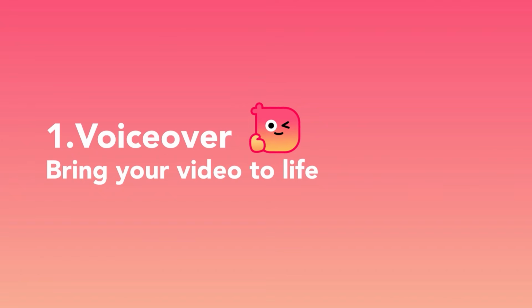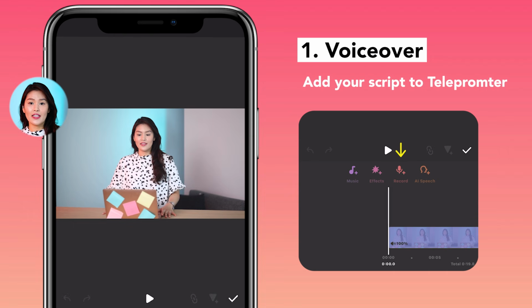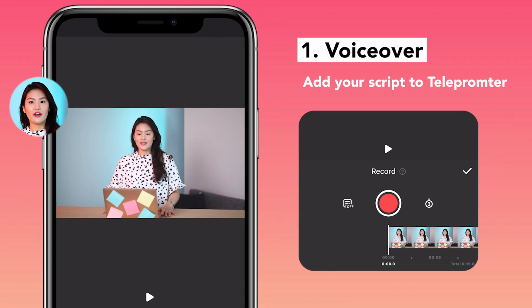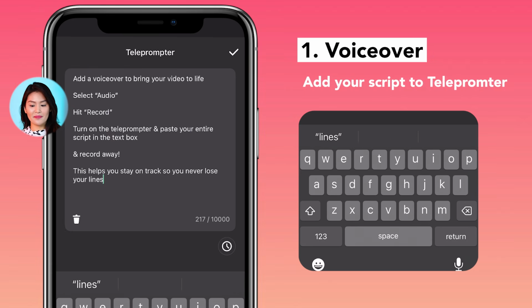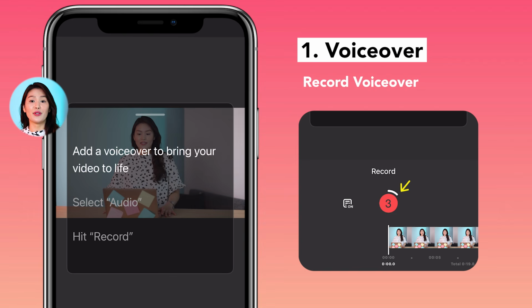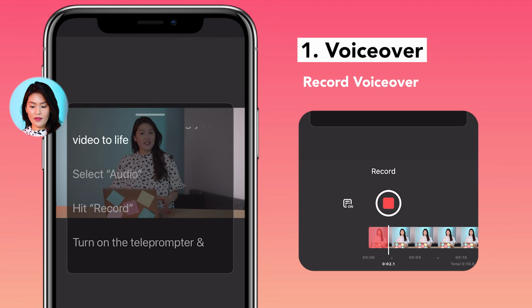First up, voiceover. Add a voiceover to bring your video to life. Select audio, hit record, turn on the teleprompter, and paste your entire script in the text box. And just record away. This helps you stay on track so you never lose your lines.